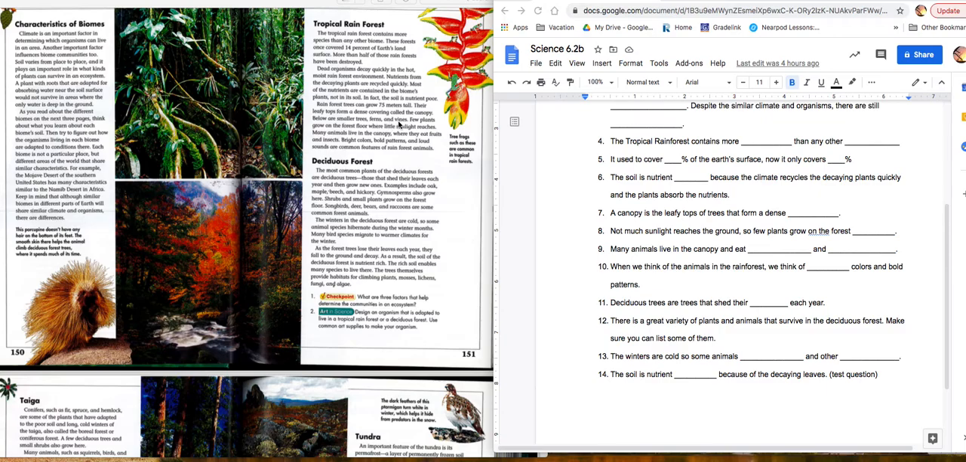Below are smaller trees, ferns, and vines. Few plants grow on the forest floor where little sunlight reaches. Wrote that one backwards too. Because not much sunlight reaches the ground, few plants grow on the forest floor. Many animals live in the canopy where they eat the fruits and the insects, number 9. And number 10, when you think of the animals, bright colors, bold patterns, and loud sounds are the common features of your rainforest animals. And so they gave you examples of your tree frogs on the bright colors here, guys.